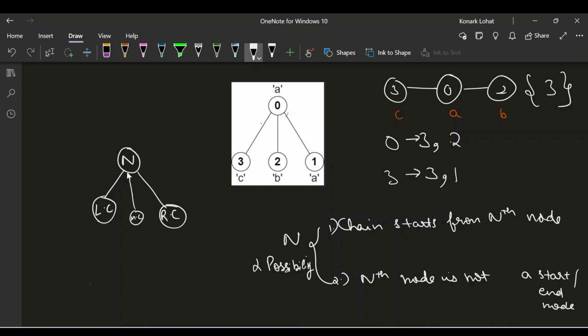Either the chain is starting from root n, or the chain is not starting from root n, but there is a largest chain from one of the children, and then there is another, the second largest chain, from any other child. Then I will add them up. So I will say the largest chain length from a child, and the second largest chain from a child, plus 1.